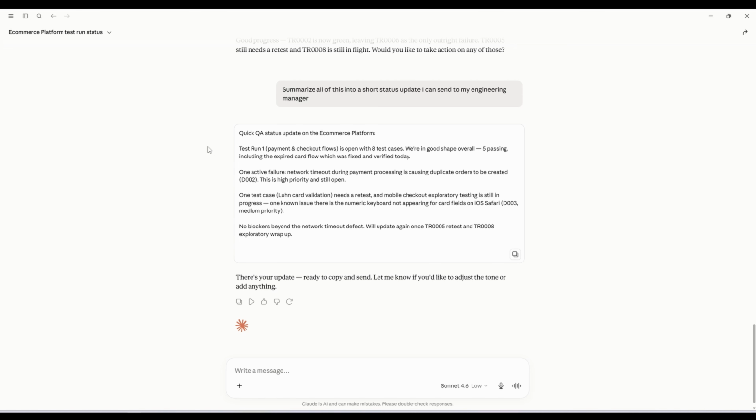It says quick QA status update for the e-commerce platform. Test run 1 is open with 8 test cases. We're in good shape overall, 5 passing, including the expired card flow, which was fixed and verified today. 1 active failure, network timeout during payment processing is causing duplicate orders to be created. This is high priority and still open.